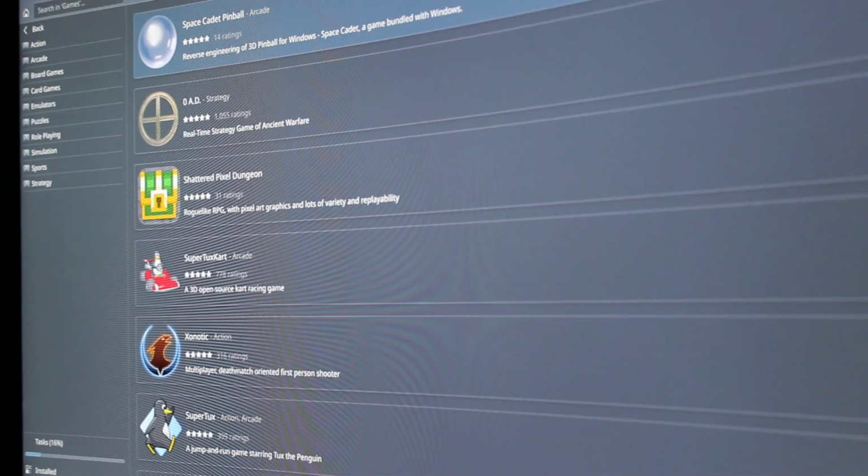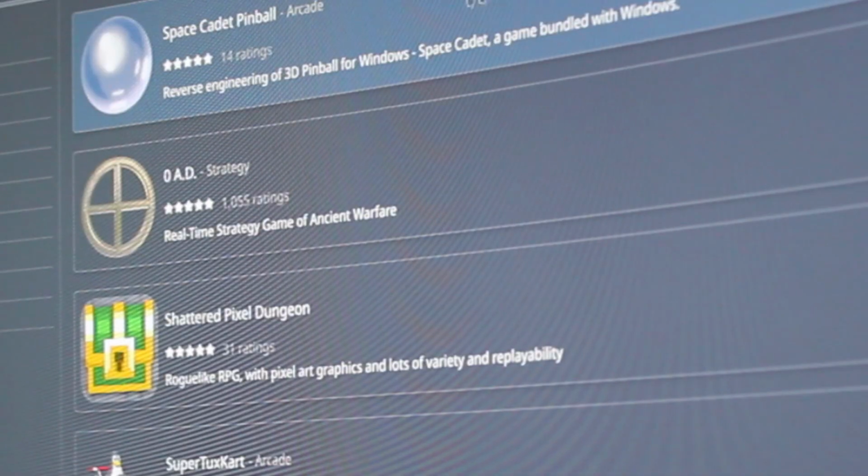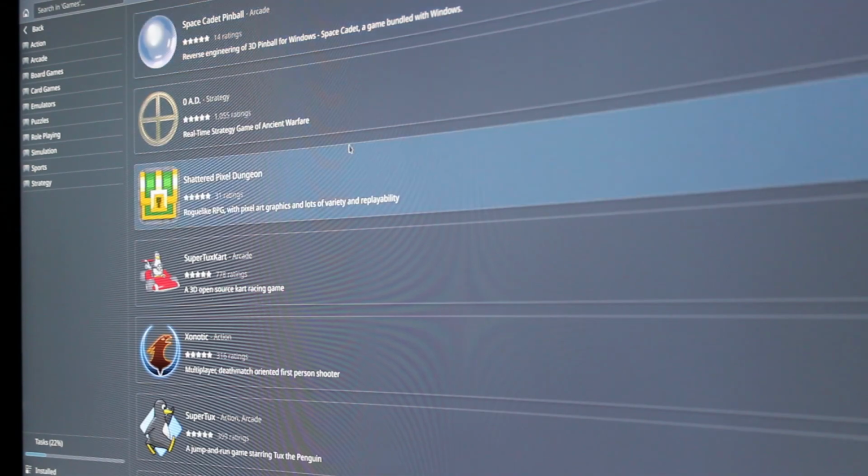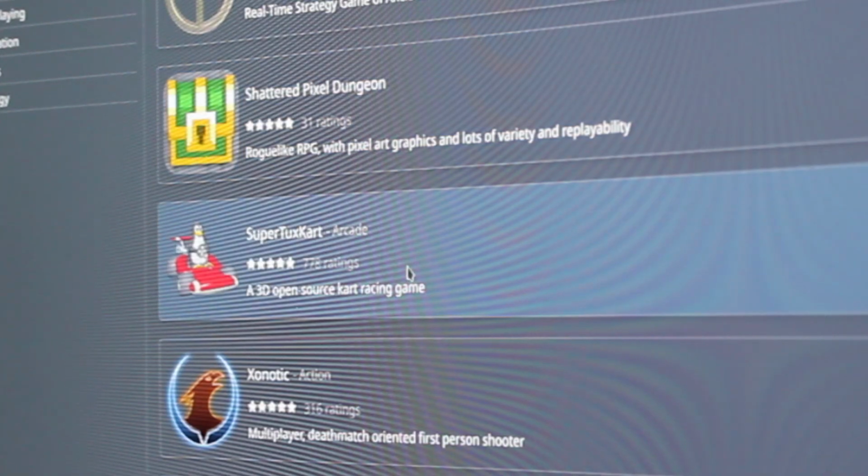And the last two games I just want to play, somebody's actually ported Space Cadet from Windows XP, which I used to play all the time back in the day, so I want to do that. And obviously, you know, Super Tux Kart, because this is Linux. You can't have a Linux system without Super Tux Kart on it. So just as a fun way to round the video up, I'll play some Linux indie games.